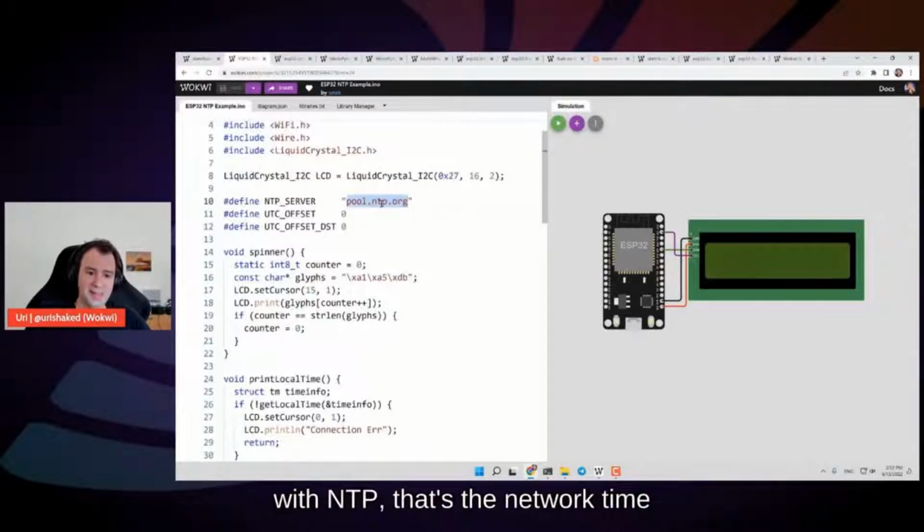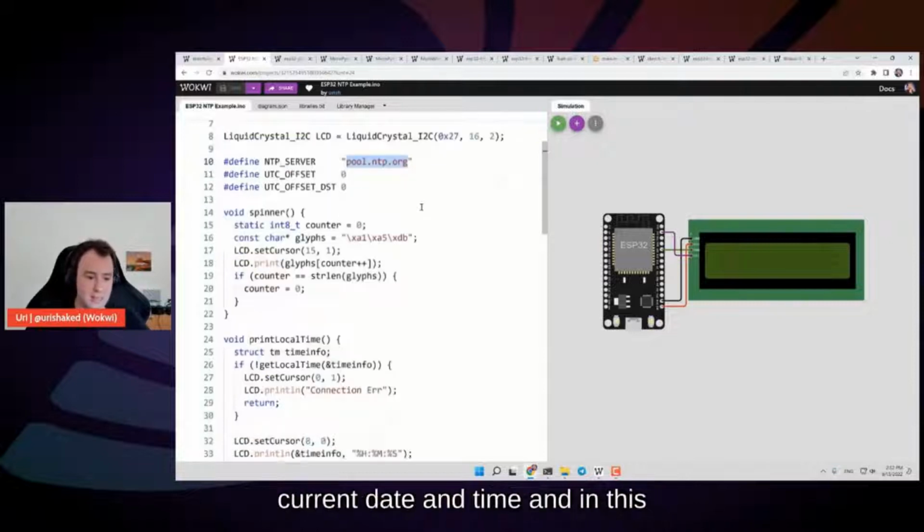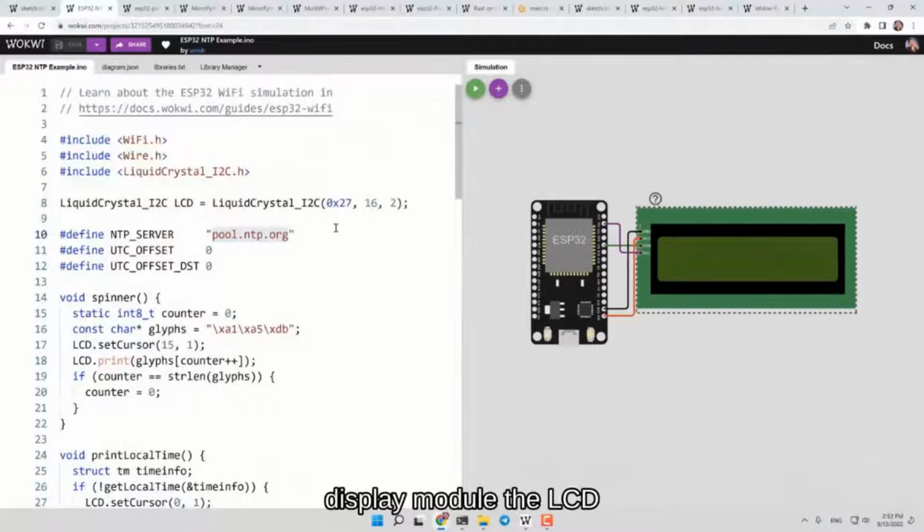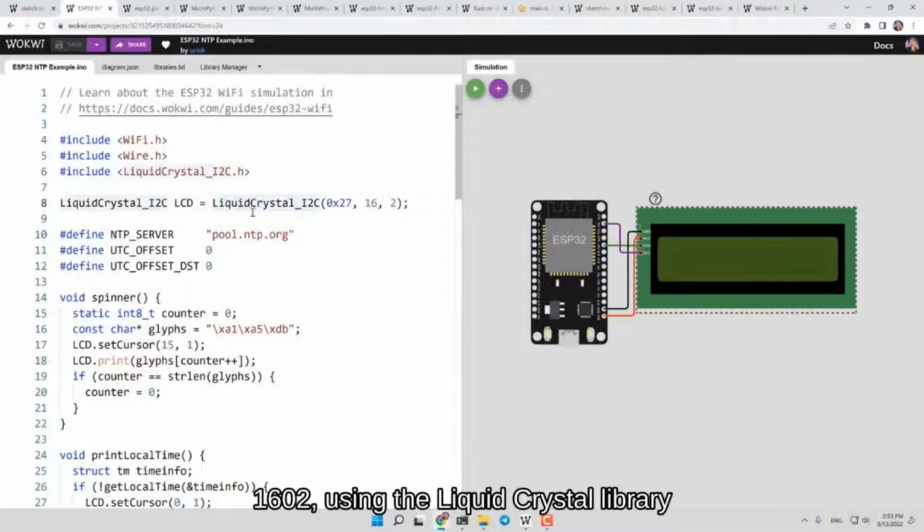This is another piece of Arduino code that you can see here. If you are familiar with NTP, that's the Network Time Protocol, you can see it's connected to this NTP org server, and it downloads the current date and time. And in this simulation, we are using a different display module, the LCD 1602, using the Liquid Crystal library.